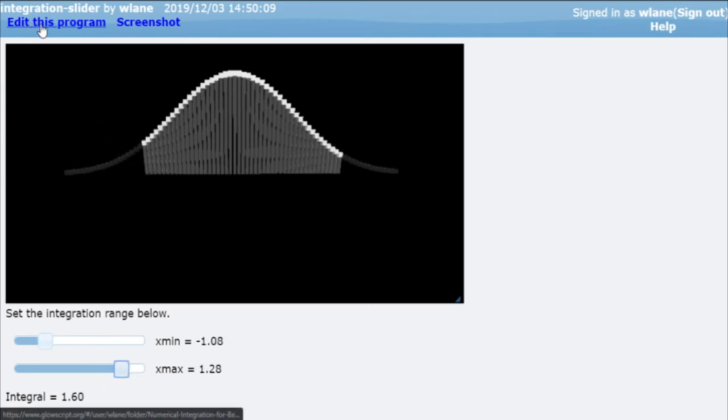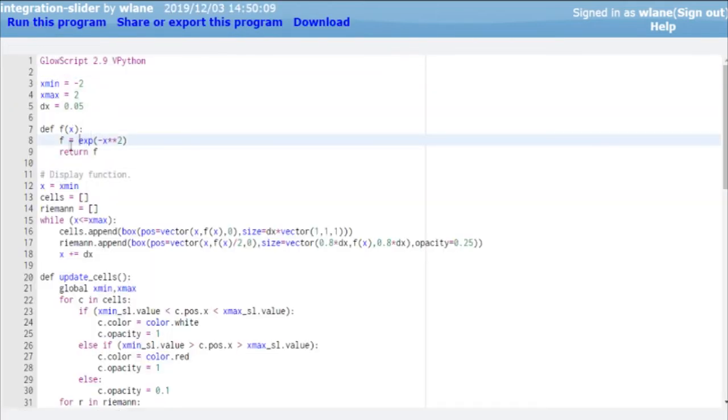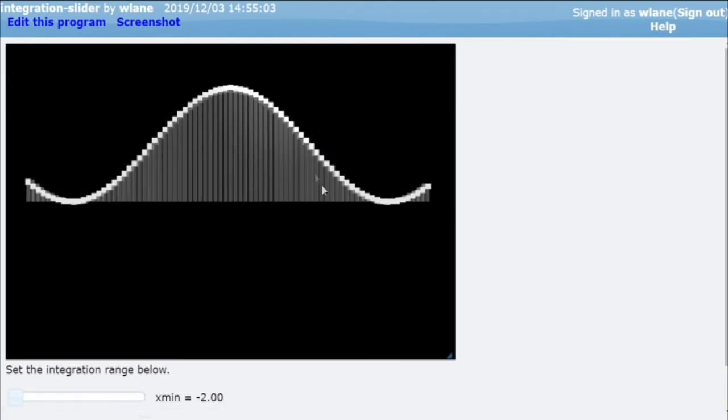And so you can take this program and you can change the function that it's integrating. So up here is where we set the function to be integrated. Right now I've got this Gaussian function here. Let's suppose we did cosine of x quantity squared. Let's suppose we did that instead. And we'll run the program. Now it's giving me this cosine squared graph.